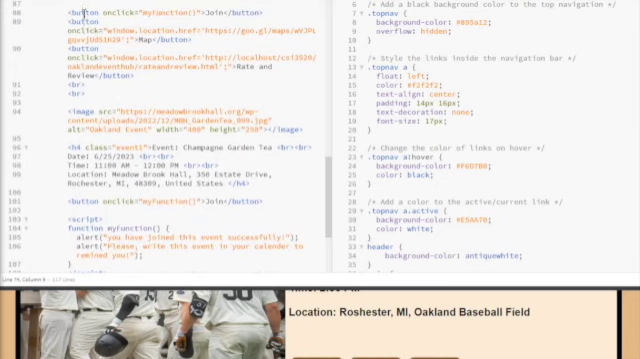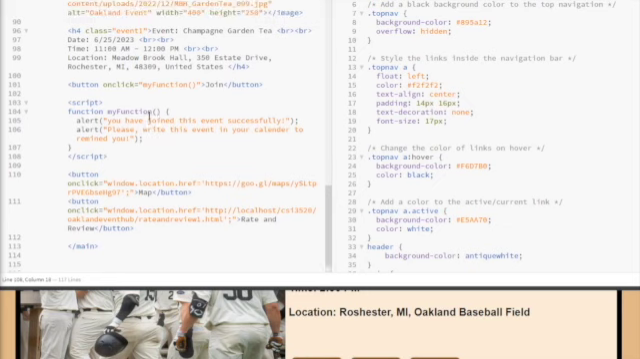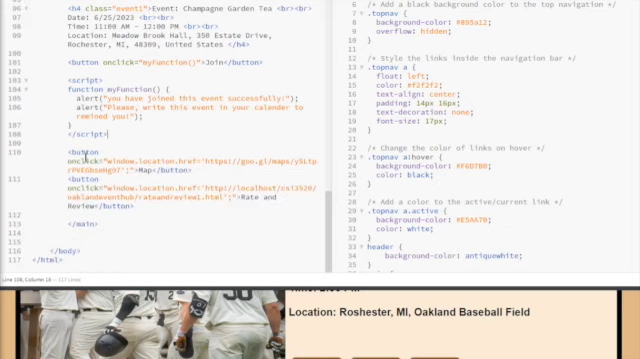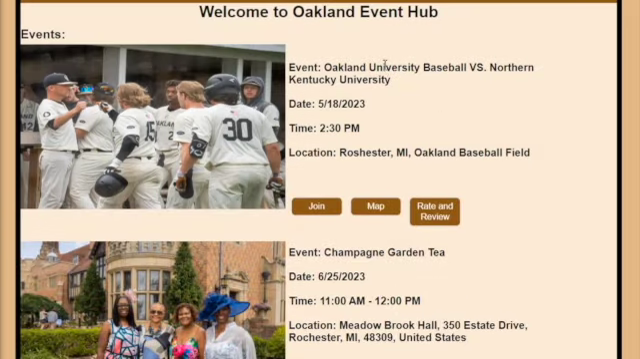For the buttons, as you see, we have added three buttons. This is the button My Function, which has to be added to the script. This is the script of My Function. I have added two alerts. Once done with this alert, it will come up with another alert. The other buttons are Map using Google Map, and Rate and Review. So this is what it looked like.